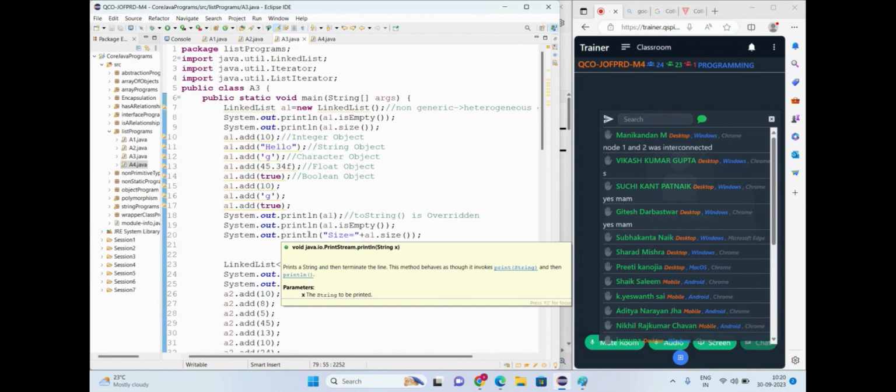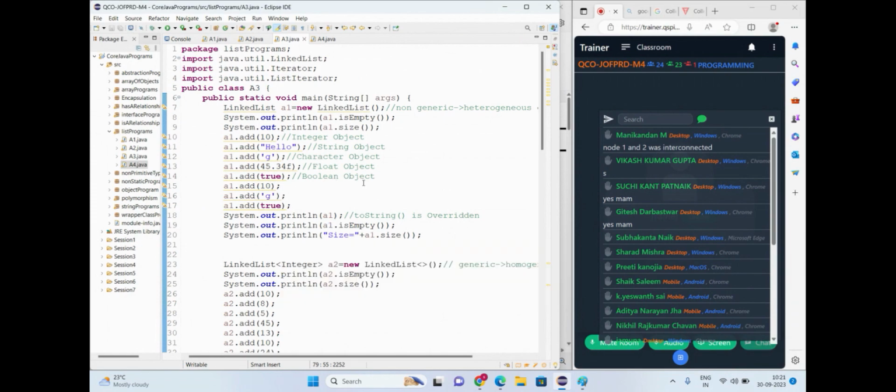Node 1 and 2 are interconnected. Yes, they are connected with each other, because it is a linked list, a list whose nodes are linked. So how will it get linked with the address? If you understand the meaning of the word, you will understand.